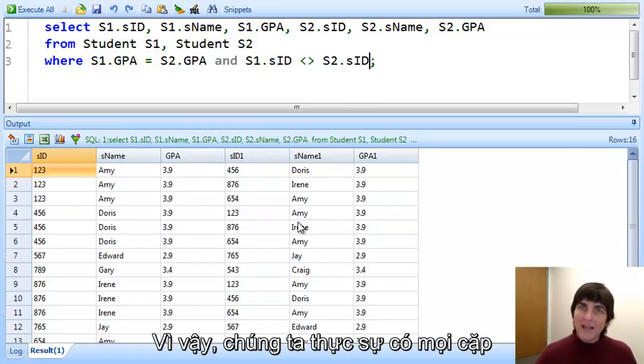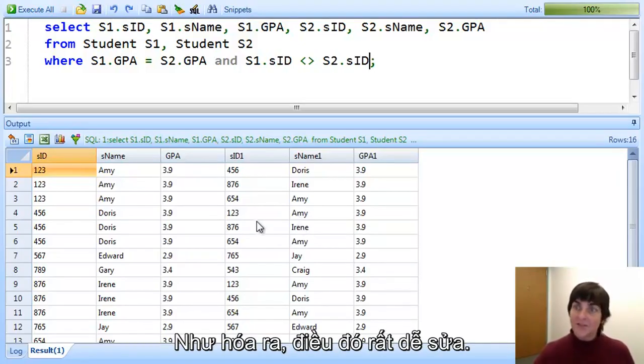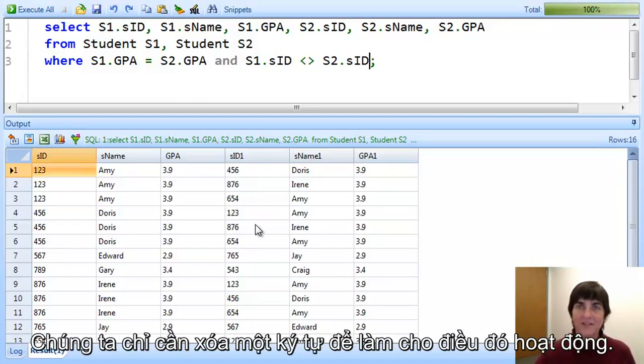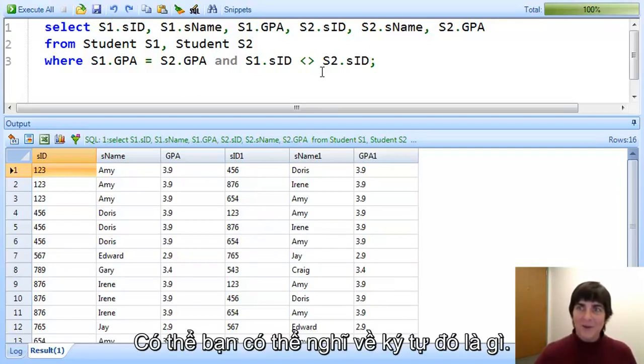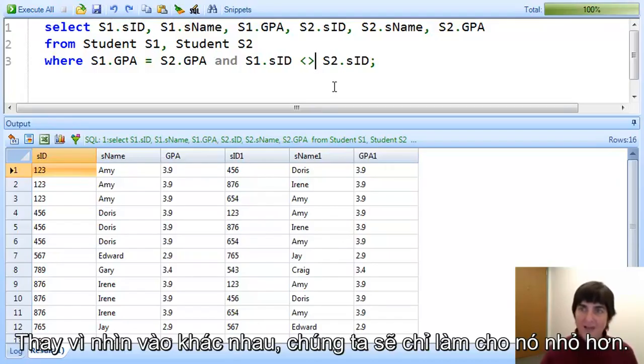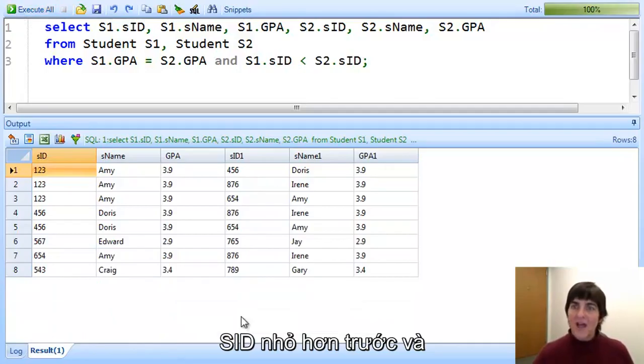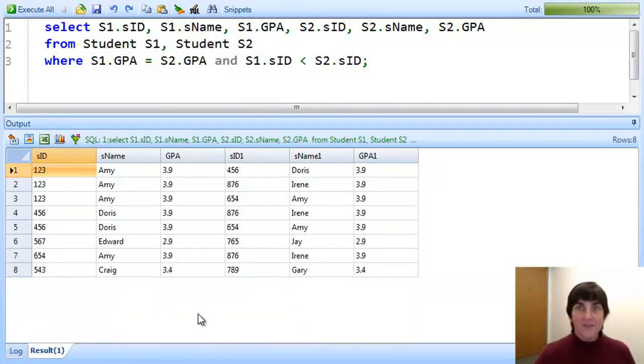So we're actually getting every pair of students twice in the two different orders. As it turns out, that's very easy to fix. We only need to erase one character to make that work. Maybe you can think about what that character is. Here it is. Instead of looking at not equals, we'll just make it less than, and then we'll get every pair of students only once, because we'll always be listing the one with the smaller SID first. And finally, we get the answer that we probably intended in the first place.